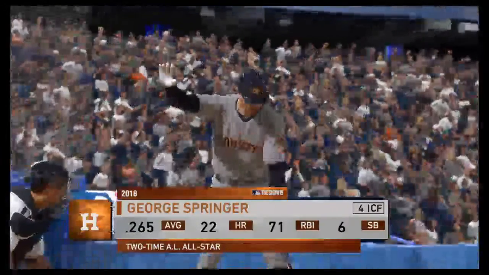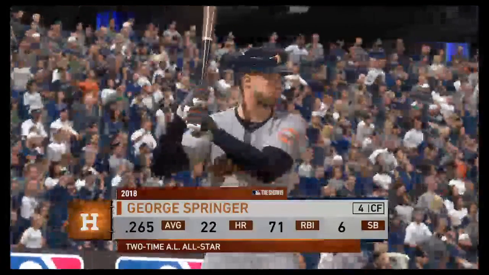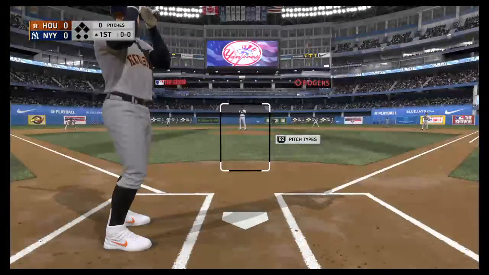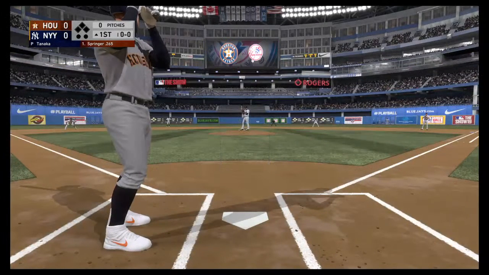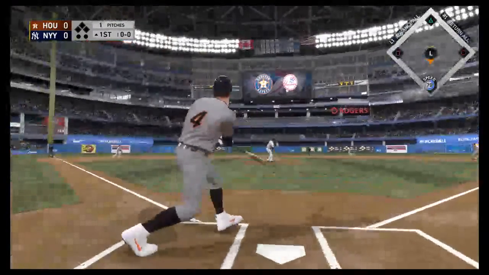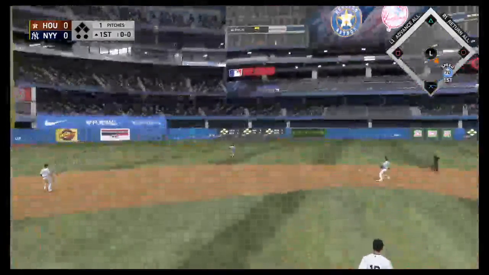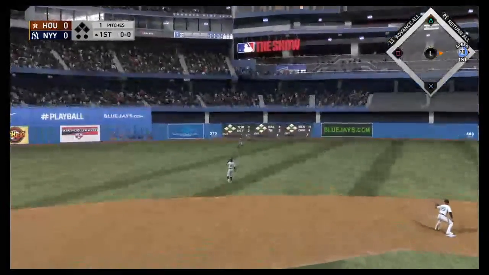Coming to the plate now, George Springer. He'll get us started in this one under the lights. First pitch of the at-bat. Line toward the gap in left center. That gets down, and he's got himself a base hit.